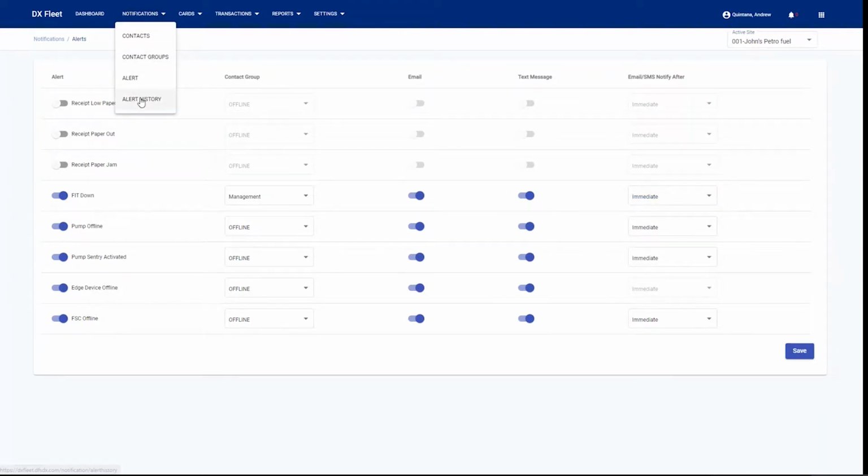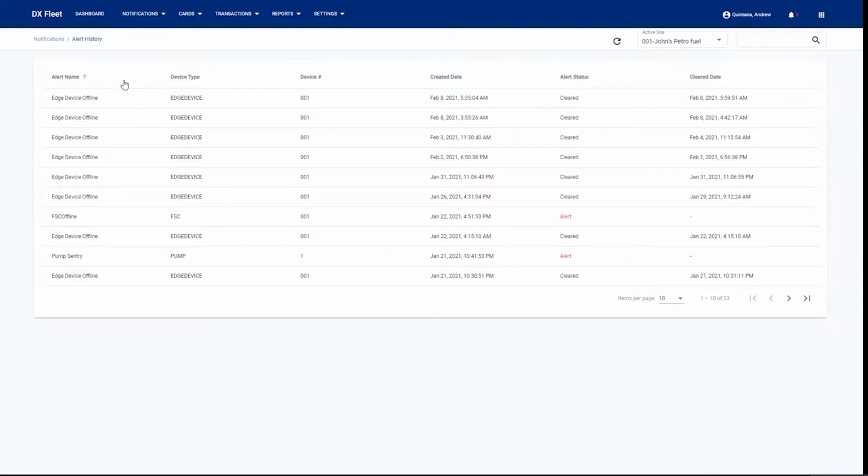Under notifications as well, you have the alert history. The alert history is going to show you any of the past alerts on your sites. So if the edge box went offline, or if you had a pump that went into Pump Sentry and got disabled, then you would see those active alerts, and you can act upon those alerts.